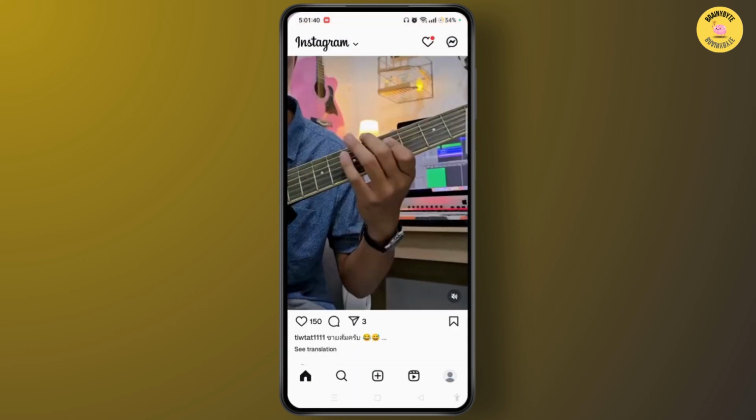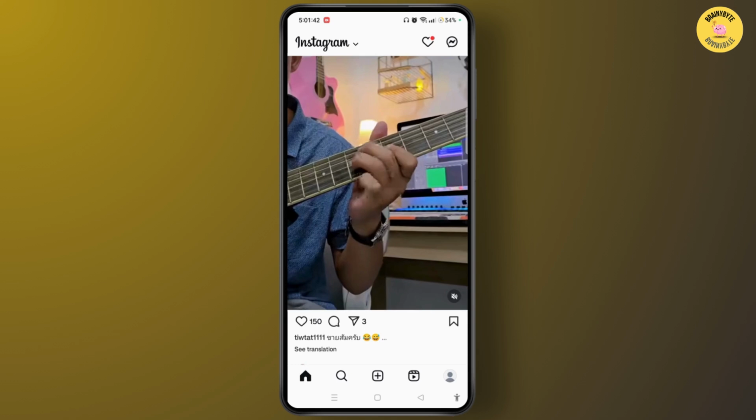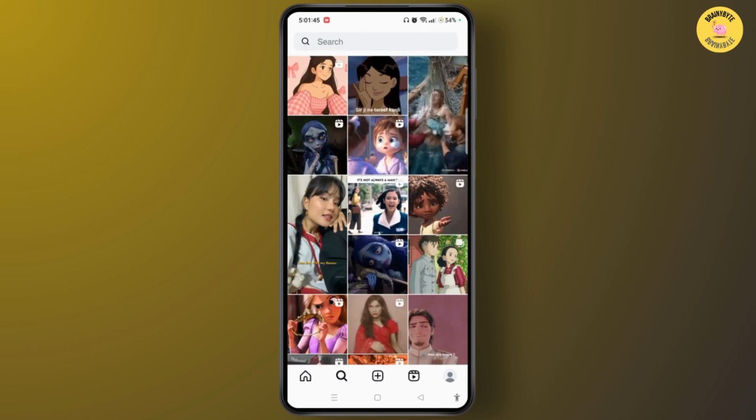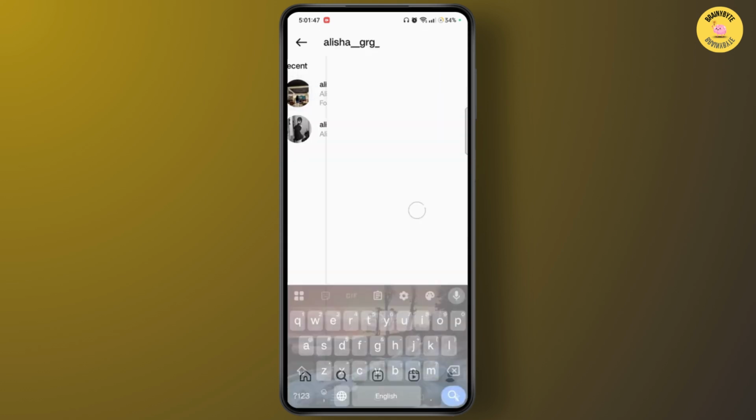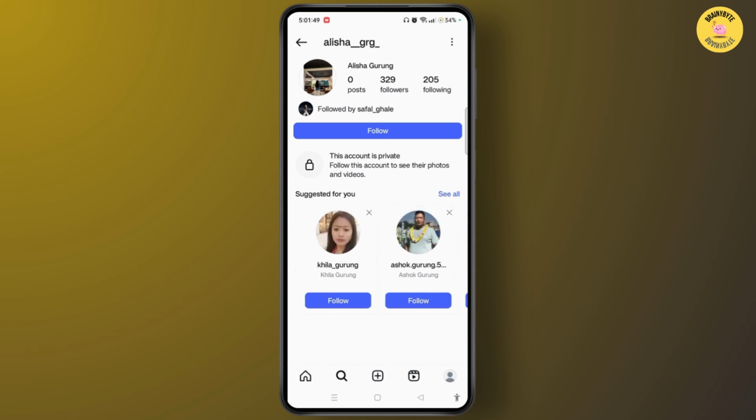Launch Instagram and sign into your account. Tap the search icon at the bottom right and search for the private account which you want to view. So this is the private account and there is no post available.